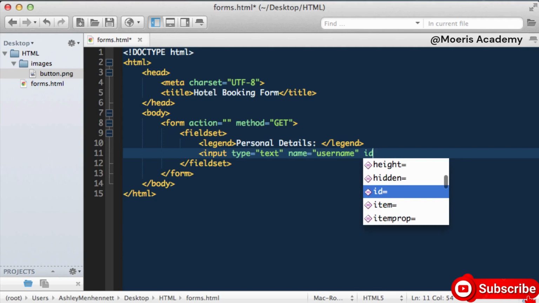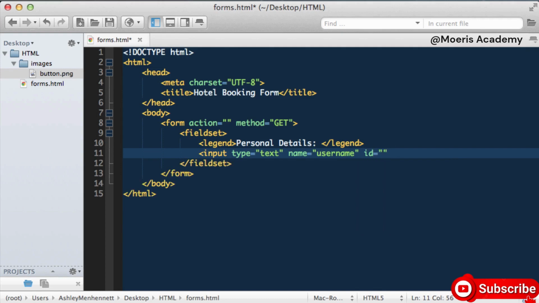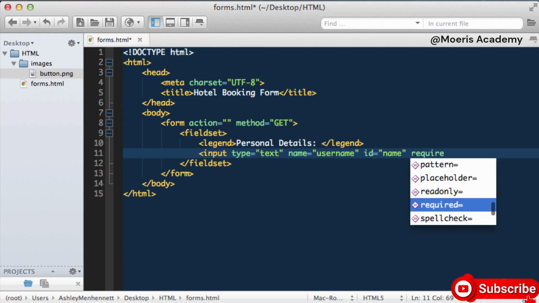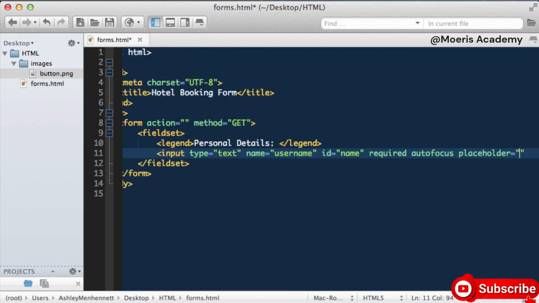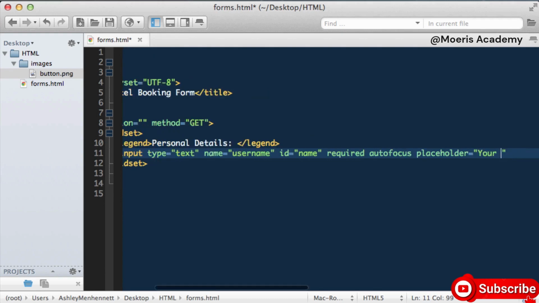We're also going to pass in an ID of name. And we're going to pass in required, as we want this field to be filled out, and autofocus, so the user can start typing as soon as the page is loaded. And we'll put in a placeholder. And here we'll just enter in your username.